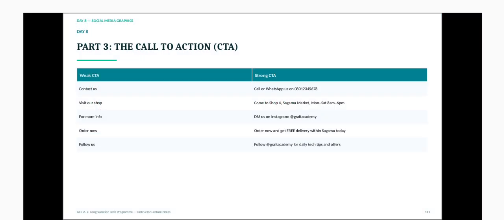You will introduce the business, showcase the services or the product, and then give a special offer. Then the call to action should be there. So that is that for today.